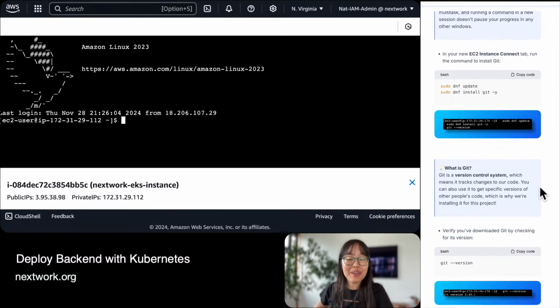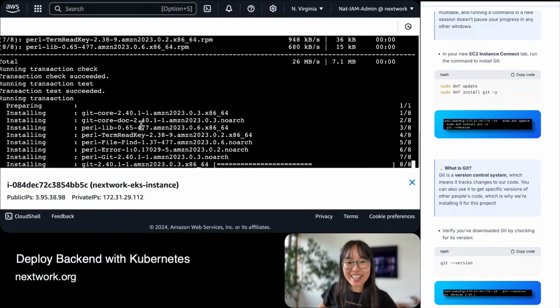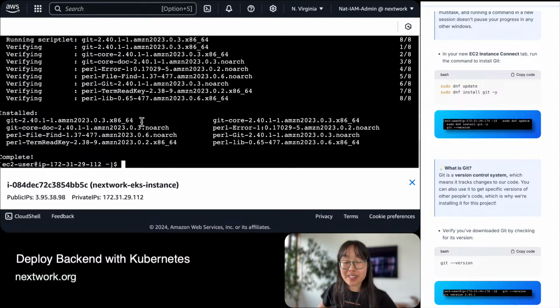Cool. So like we mentioned just now, a dependency you'll need to install is Git. So let's install that right away. There we go. Off we go with installing it. And Git is a version control system. A version control system is something that will track changes in our code, but the reason why we're installing Git is because Git is also very helpful for sharing code and getting specific versions of other people's code.